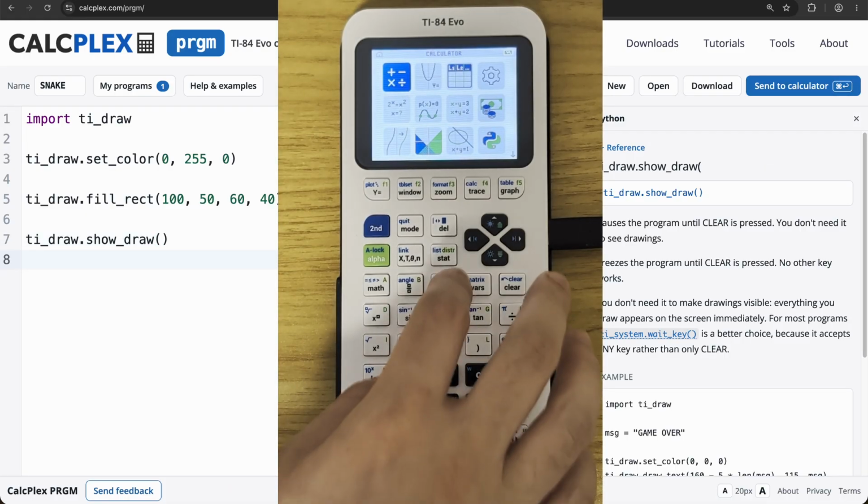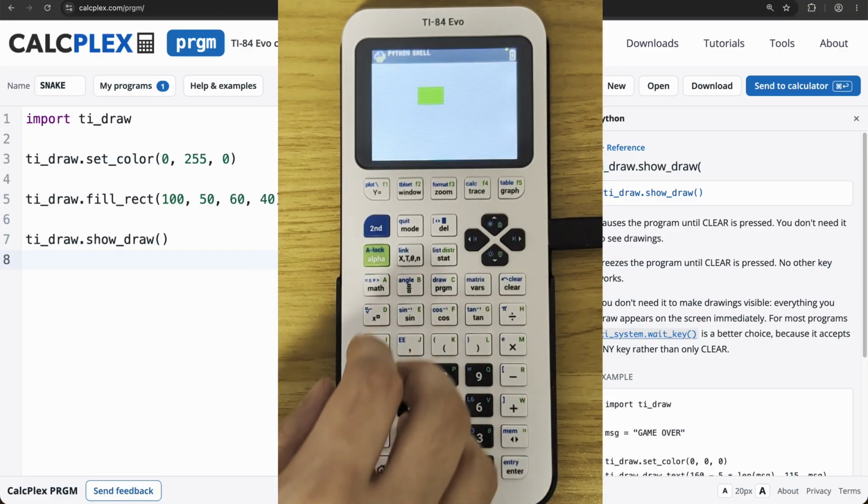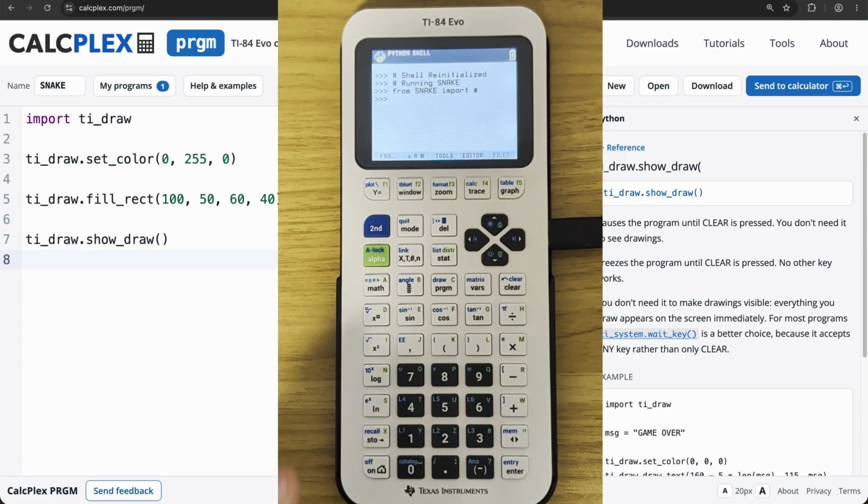Now on the calculator, if we press the program key, open the Python app, and then open Snake, we'll see that it draws a green rectangle and then pauses until we press the clear key.